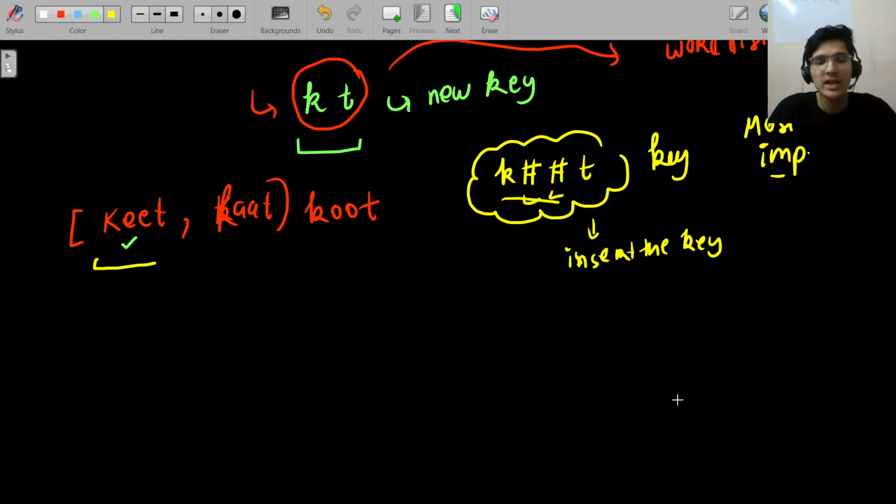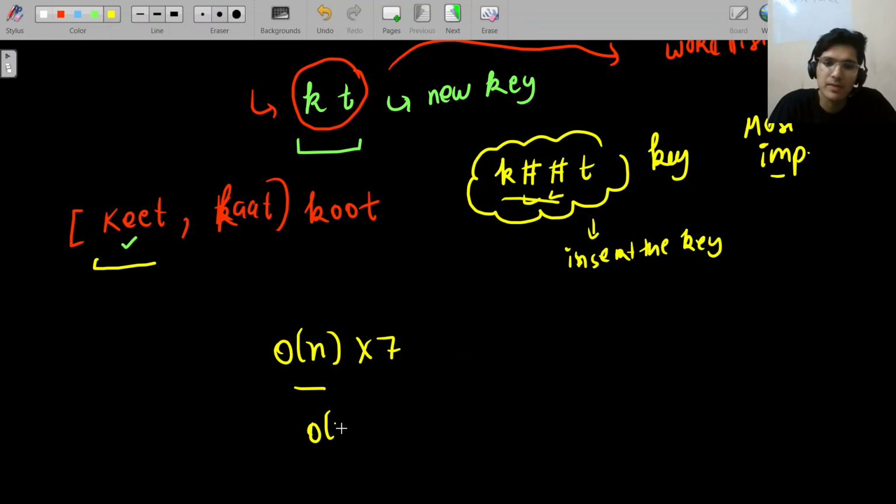three queries, and the complete solution I solved in O of n. This I did beautifully. O of n into 7, you can say, since the maximum string length is 7 only, which is O of n itself, sorry. Let me also go through the solution, and then we'll see one example as well.